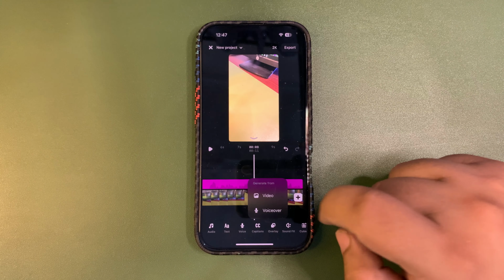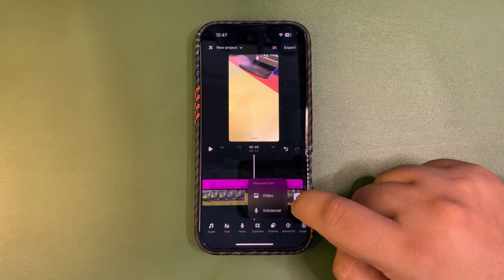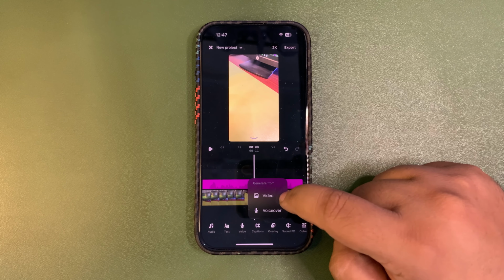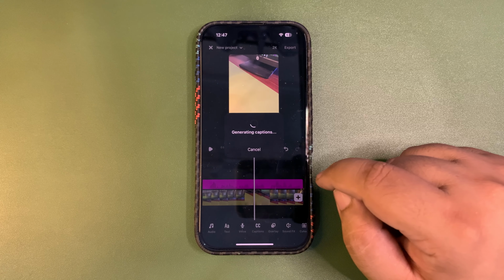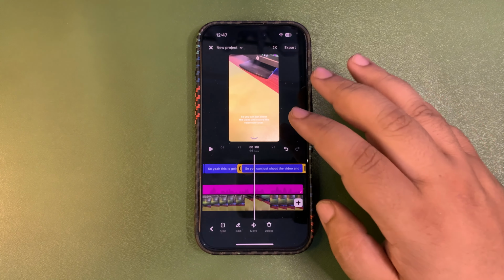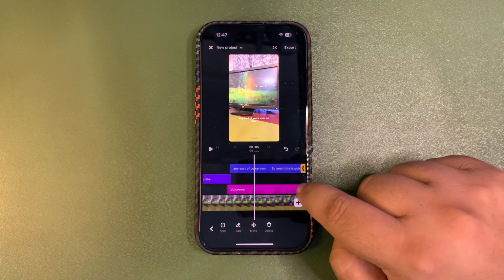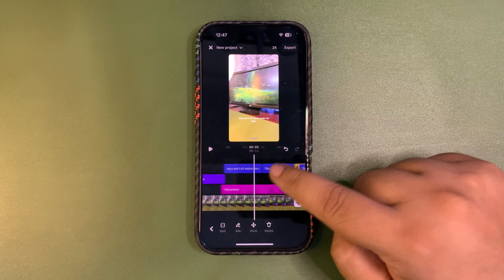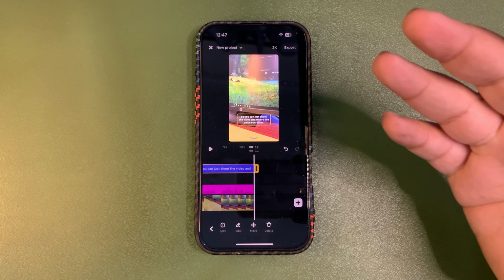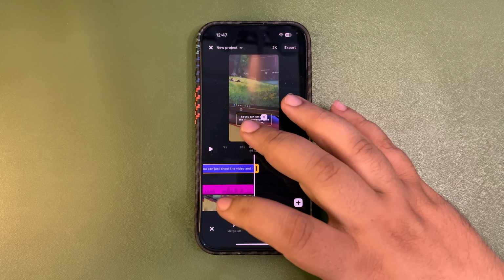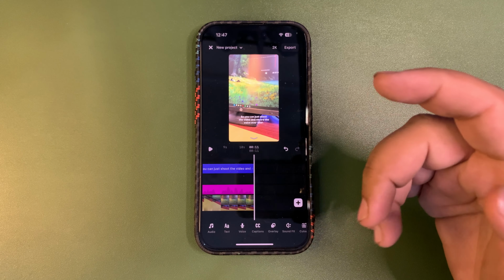Now let me go to the captions. You can generate them from voiceover, or you can generate them from videos. Let me generate them from voiceover. So now it is generating captions from the voiceover, any sort of voiceover. So yeah, this is very good. You can just shoot the video, and it's quite amazing, really. That is also completely free, which is very nice.